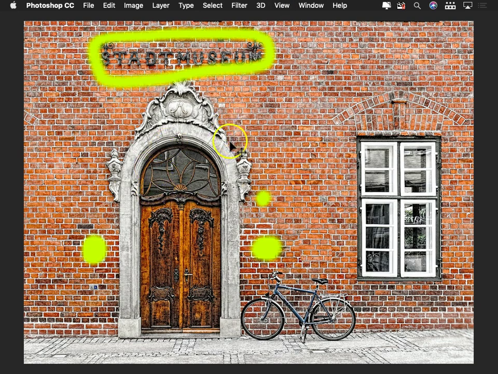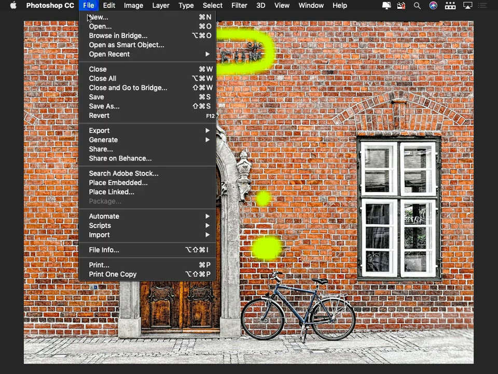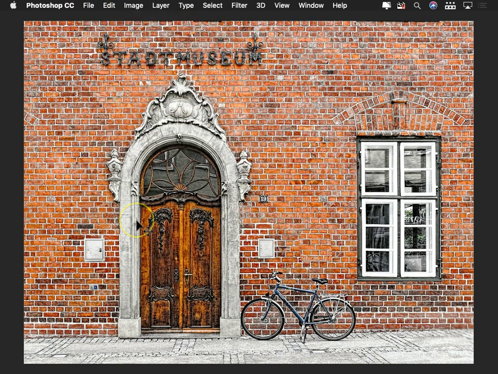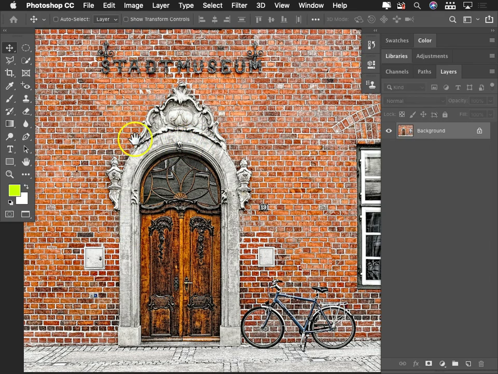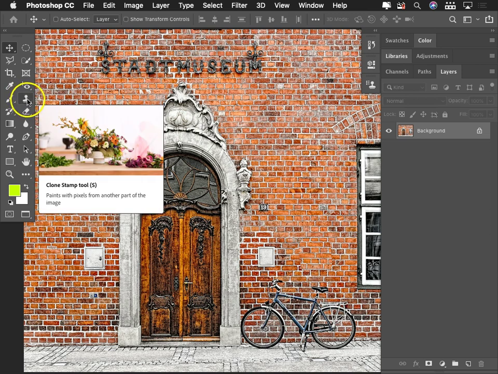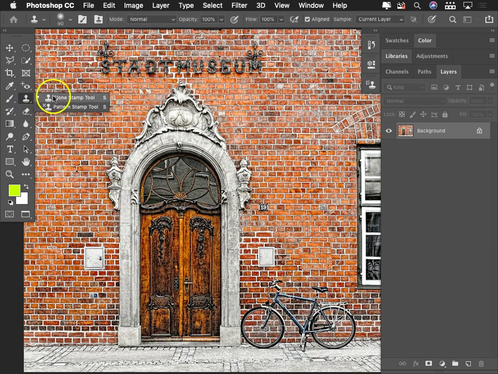Now, how can I revert back? You can just press F12. So, revert back. Now, first of all, let's look at the tools that you have here. A very common one is your clone stamp tool. You see that? There's a stamp tool.